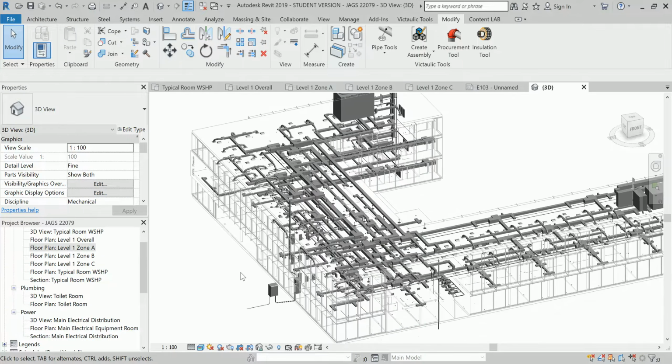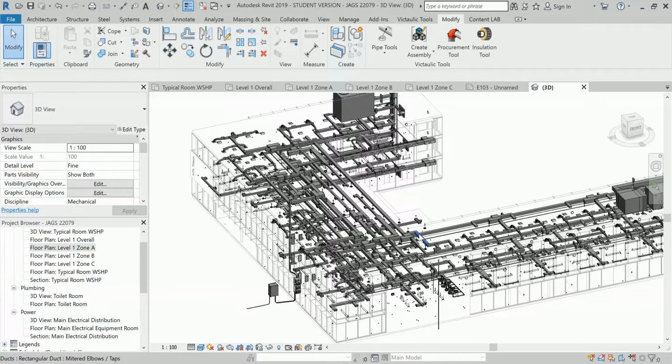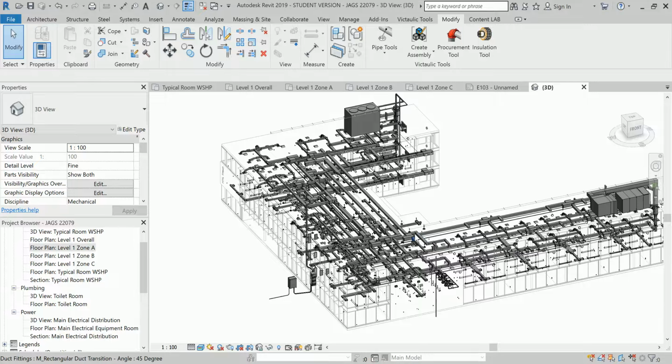Okay, so this is my project. So what is a key plan and why do we use it? First of all, a key plan is a kind of representation of a particular view onto a master plan of the building. Let me show you here.